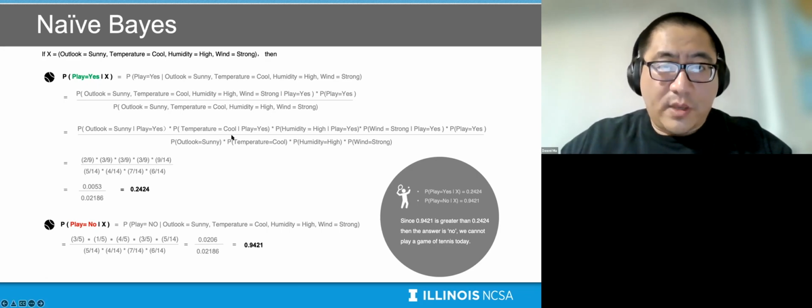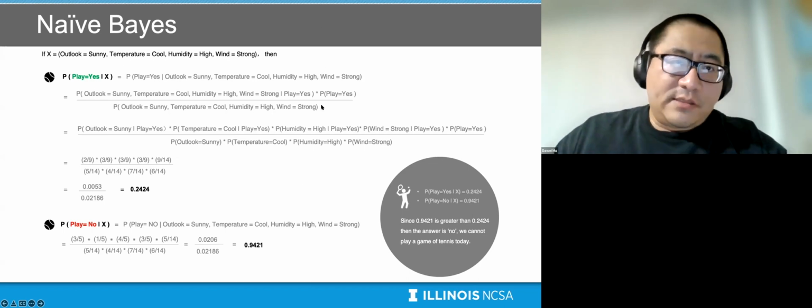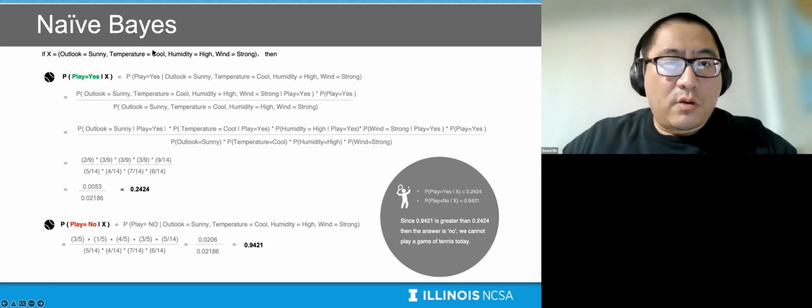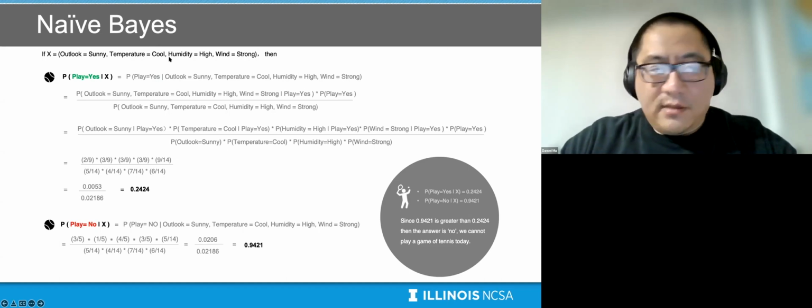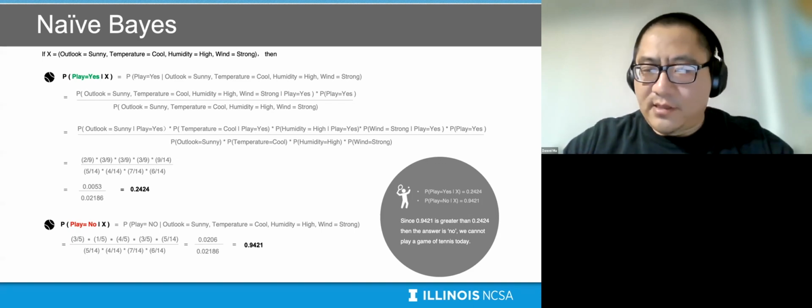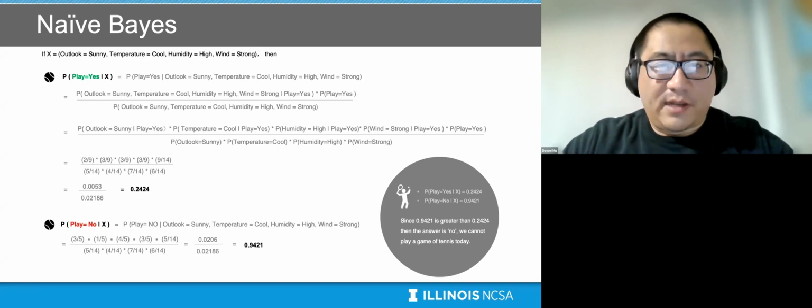Also we can see that whether the wind is strong or not is a really important variable. Some people will argue, okay, the temperature being cool could also contribute to that. But as a student who has been living in Wyoming for 5 years, I tell you, temperature is never the thing that stops us from playing tennis.